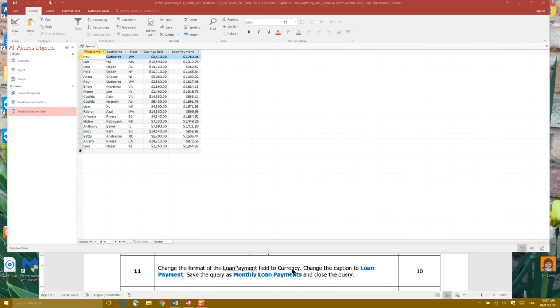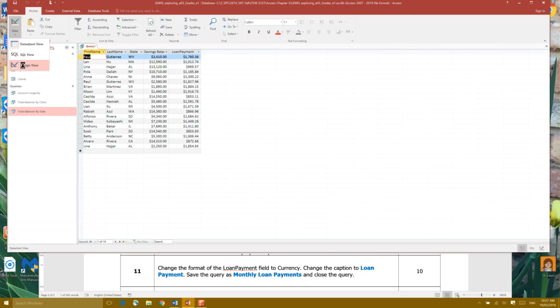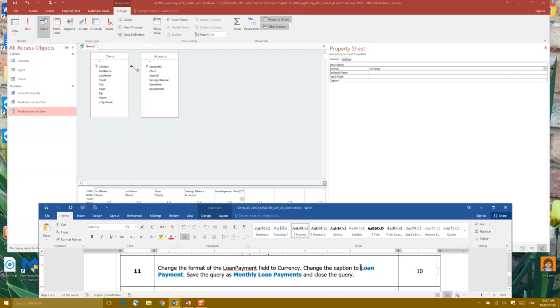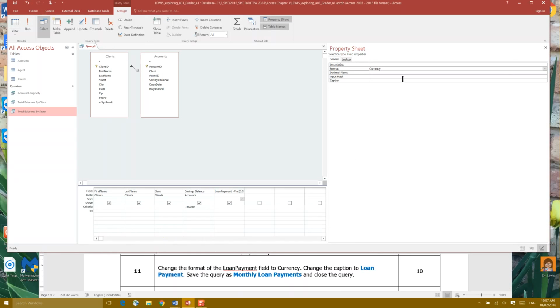Change the format of loan payment field to currency. We actually did this in the last video, but I'd like to walk through it again. So I'm going to go back in my query to design view. And in design view, I'm going to bring up the property sheet. And then over in property sheet, having been on loan payment, I clicked over here in format and made sure it was currency. And then it says change the caption to loan payment. So I'm going to highlight the words loan payment, and I'm going to come over here to caption, which is still on my property sheet. I'm going to paste that. So it will say loan payment for someone else who happens to be working on this Access database.